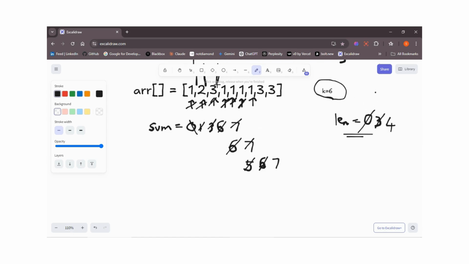So we are going to subtract this element from the sum because the subarray is going to start from here right now. So decrementing that, 7 minus 3, it's going to be 4, right? Now 4 is less than 6, so we can just move on to the next pointer. So it will be 3, adding this into the sum. It will be 7 again.